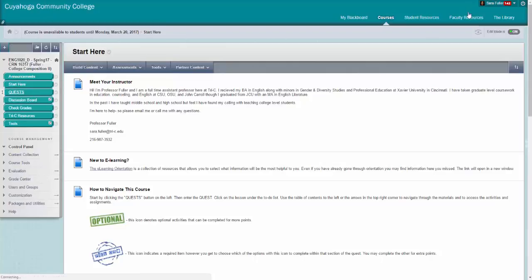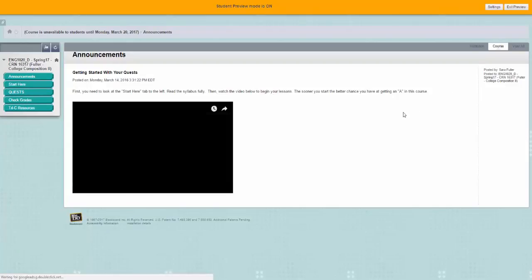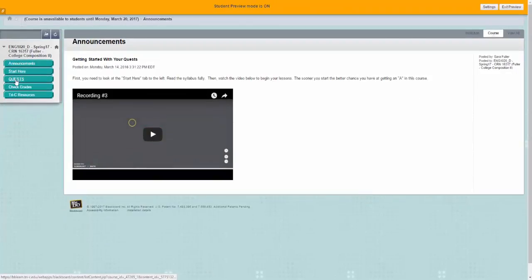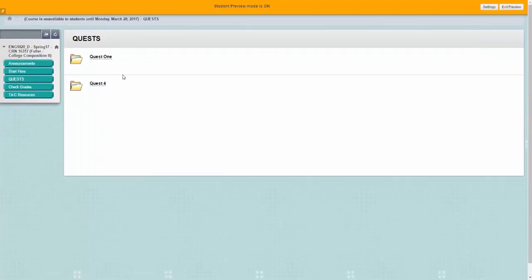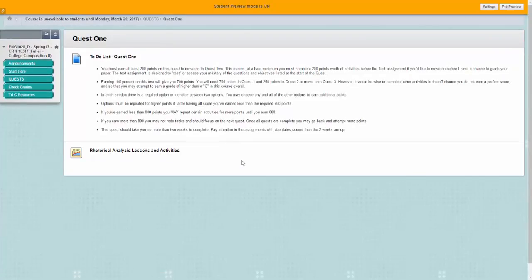And actually, I'm going to switch over to student preview so it looks the way you'll see it. Okay, cool. So this is what you'll see. Let's go to Quests now. Okay, you won't see Quest 4 yet. I got to hide that. But Quest 1, you'll click there. And you have your sort of to-do list, your information here.